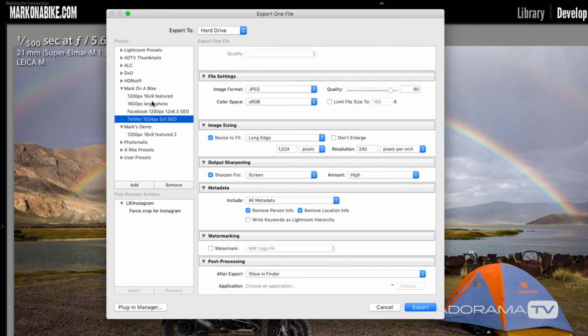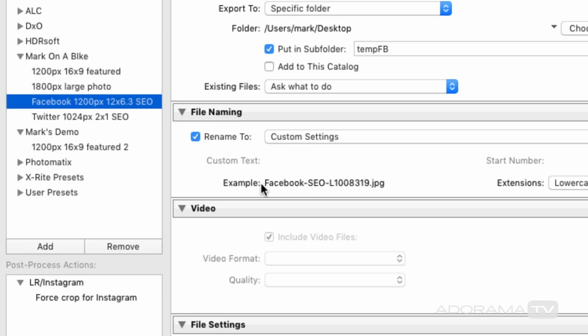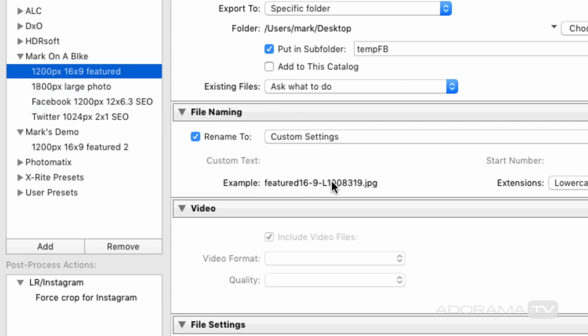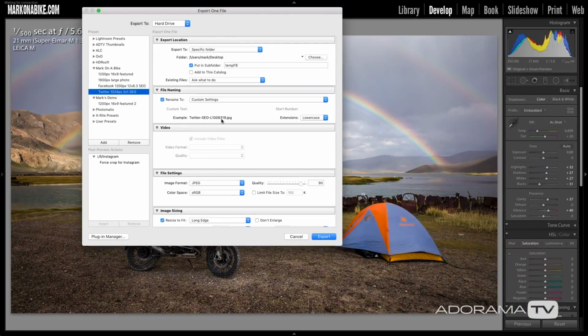The question is, why would you have two different 1200 pixel exports? Remember, this one is renaming the file to Facebook SEO. This one is renaming it to featured 16 by 9. This one is renaming it to Twitter. So it helps us keep track of everything.